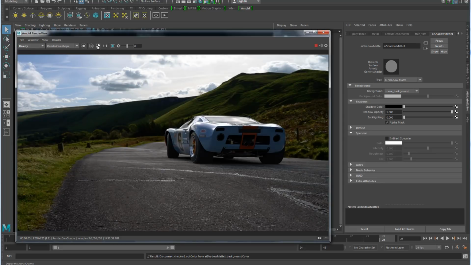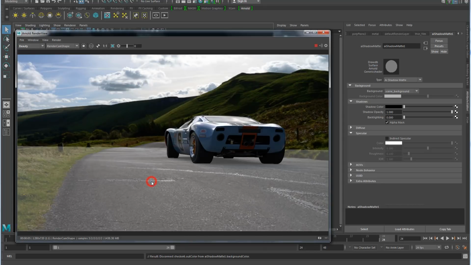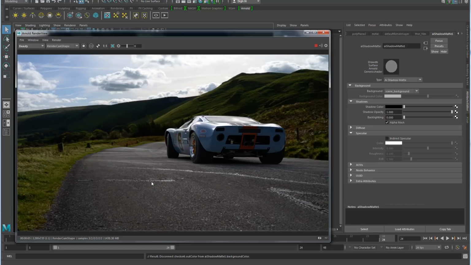That's how it behaves since Arnold 5, which is that through the shadow mat you see the background of your scene, which is mentioned by this attribute, background, here. I'm seeing the scene background.